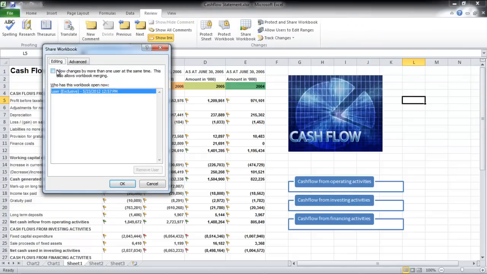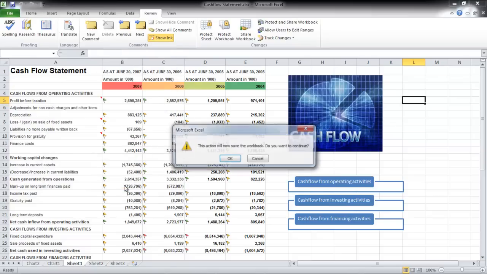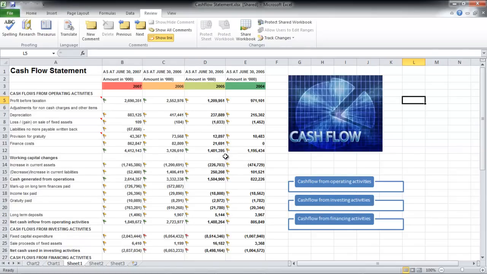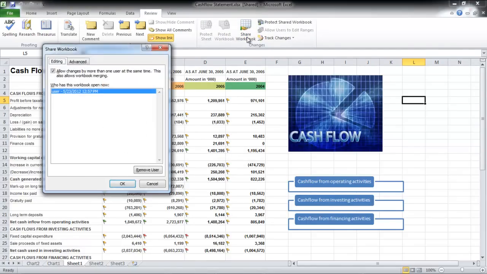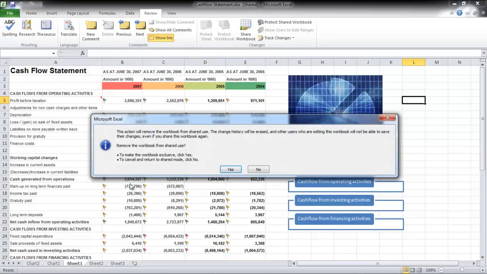When the Share Workbook box opens, click the checkbox, which allows changes by more than one user, and then click on OK. You will notice that Shared will be written with your workbook's name. If you want to revert to the old settings, click on the Share Workbook button again, and this time uncheck the box and click OK.